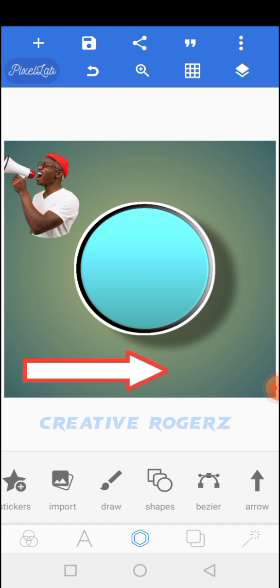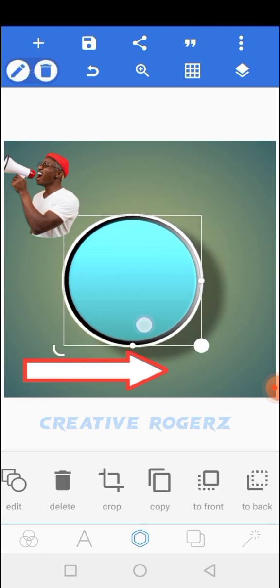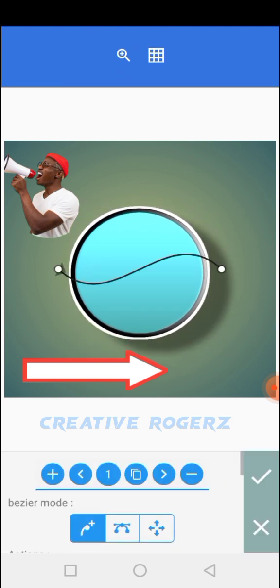Now the next tool here is the Bezier tool. So the Bezier tool is a very wonderful tool. You can also refer to it as a shape builder. You can use it to build shapes. Bezier tool, you can see.